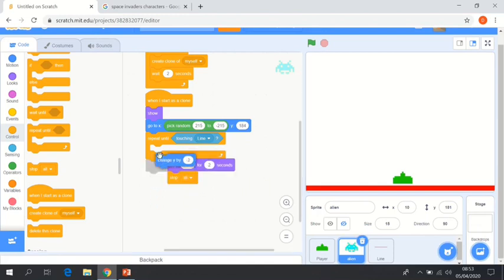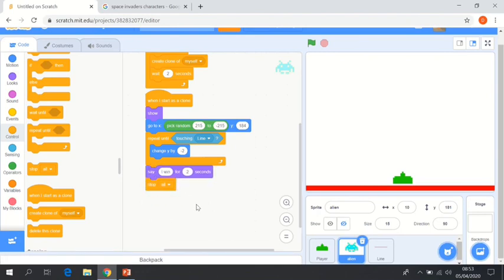Repeat until touching line, and we'll want him to repeat moving 2 steps, changing y by -2 each time he moves down until he touches line. Then he says I win for 2 seconds and he stops all. Right.